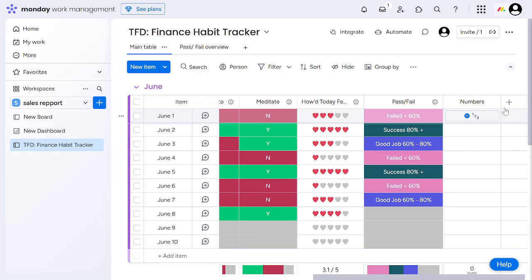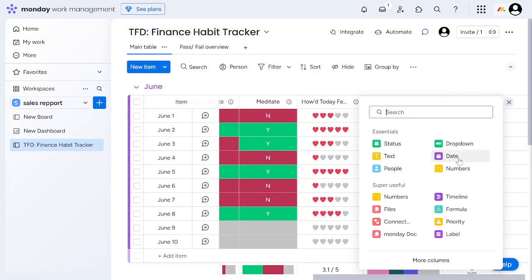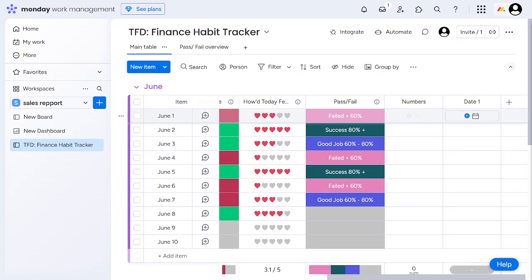Next up, add a Date column. This is important because it allows you to see when exactly each expense was made. It's as simple as clicking on Add Column again and selecting Date. At this point, you might be wondering what's happening behind the scenes. Well, Monday.com is using these columns to help you visualize your spending over time.